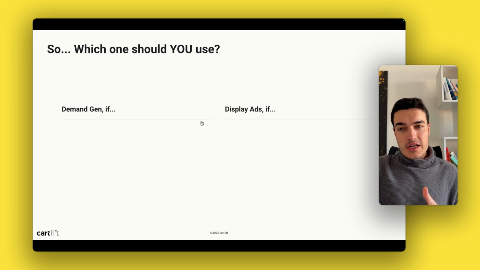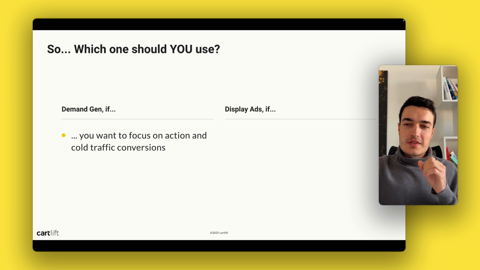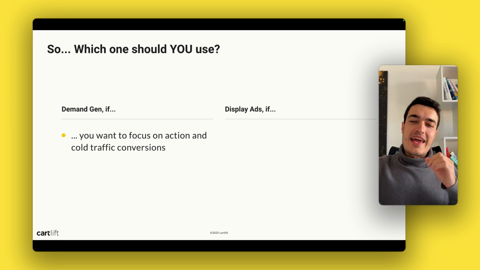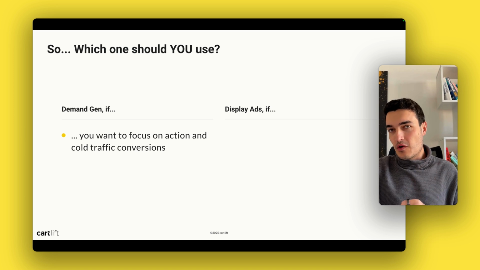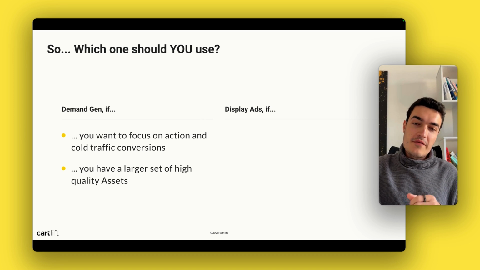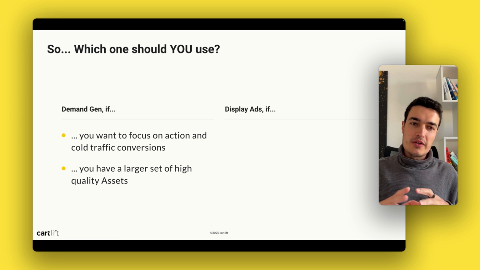So the final point now is, of course, which one should you use? You should use demand gen if you want to focus on action and cold traffic conversions, right? Pretty straightforward. If you want performance, and if you want fast performance or faster, typically, then this is a good fit. Also, if you have a larger set of high quality assets, remember, demand gen is very visual. It's in good placements. So there is a lot of detail.